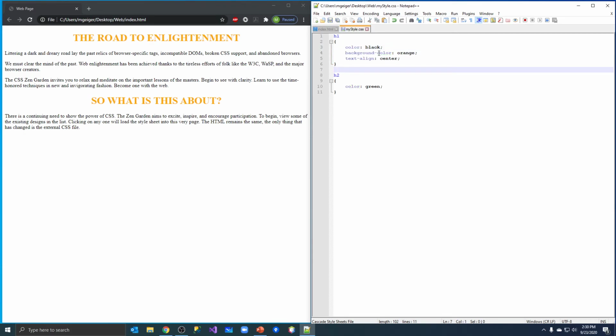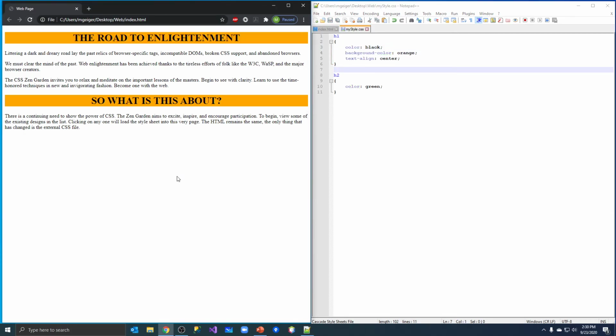So let's save that and go over here and refresh. And now you can see my foreground color is black. And now I have a background color of orange. All right, we're going to stop there and I'll come back in another video and show you a few other things.